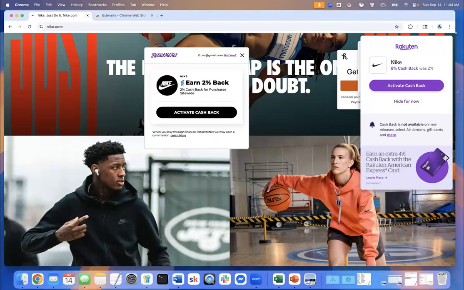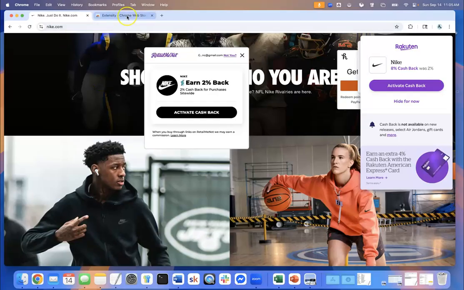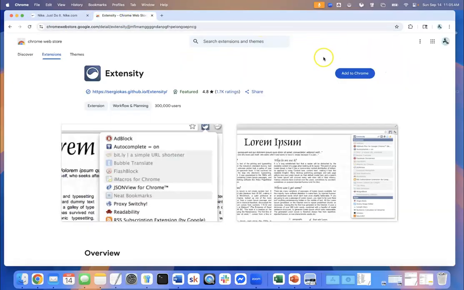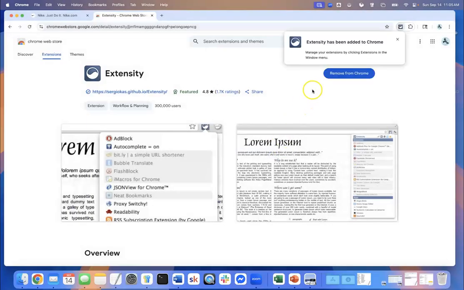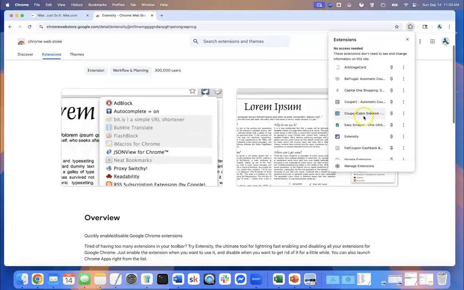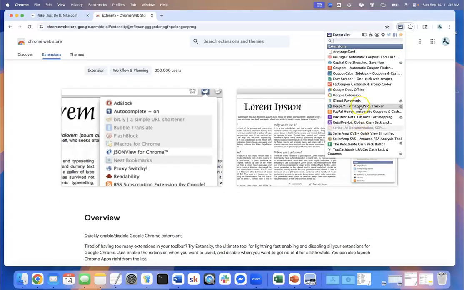One of the most useful things I have found is a Chrome extension that blocks all of these pop-ups. It's called Extensity. If you go to the Chrome web store, you can hit add to Chrome. There we go. It'll go in here, and then it actually pops up here. So it's pretty easy to set up once you've set it up a couple of times.